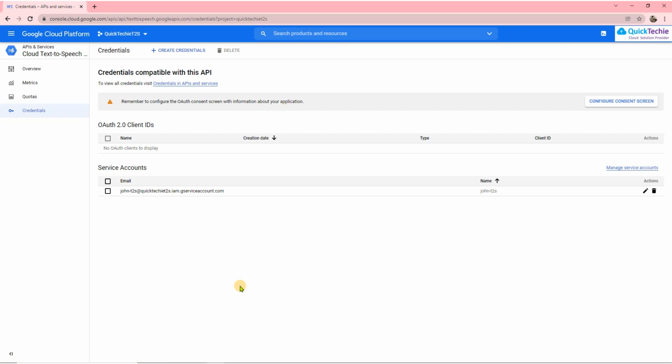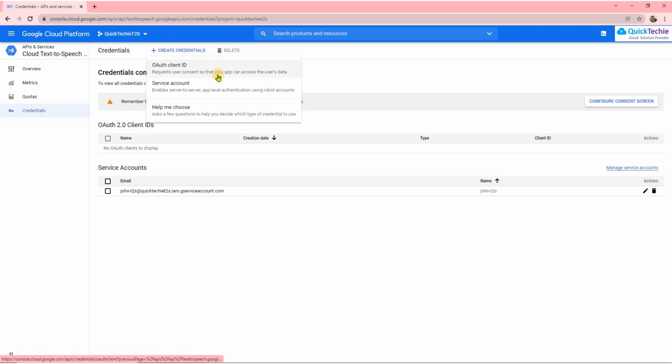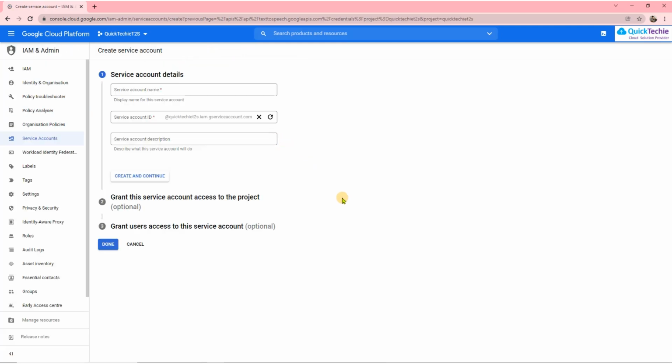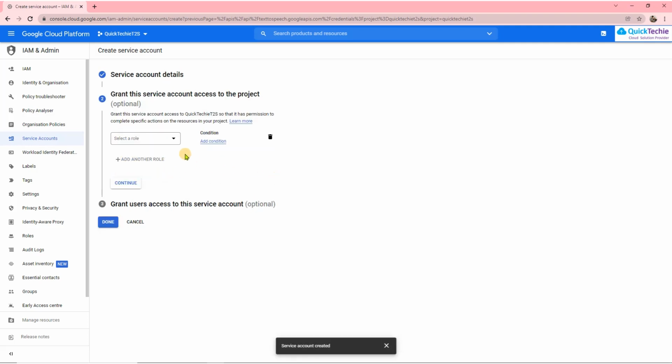You first have to create a credential for this, which is a service account. If a service account does not exist, you need to create a new one. So I'm going to create a new service account. Let's say the name of the service account is John, which already exists, so I would say John 2. And for the description, whatever you want, quick techie text to speech service account. That is what you have to create. Then click create and continue, and you can click on select role.